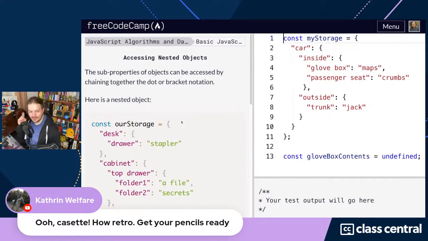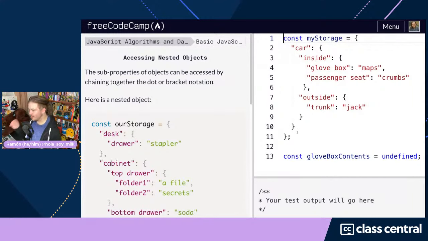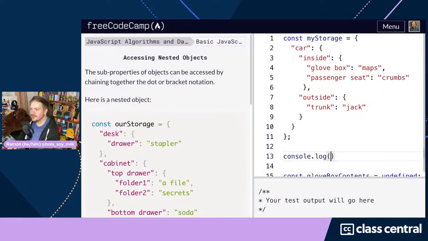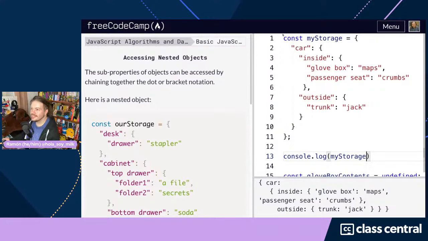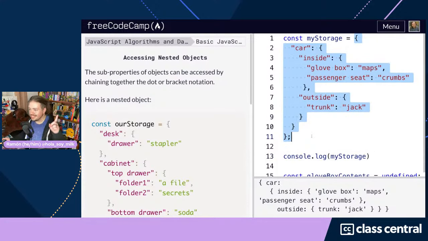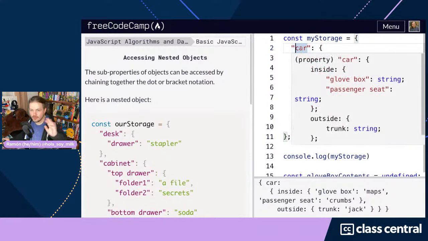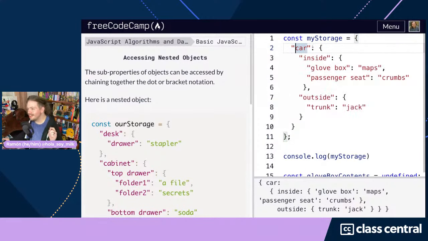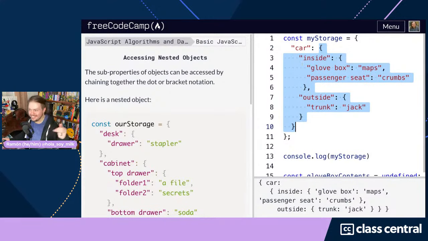Now, somebody was asking earlier about nested objects. What's going on here is that you can have an object inside an object. Can you believe it? Let's give it a try. Let's console log my storage. Take a look at what we've got here. So here we've got an object with one key, car. That's our property. And that property car has a value of an object. So it goes quite deep down.